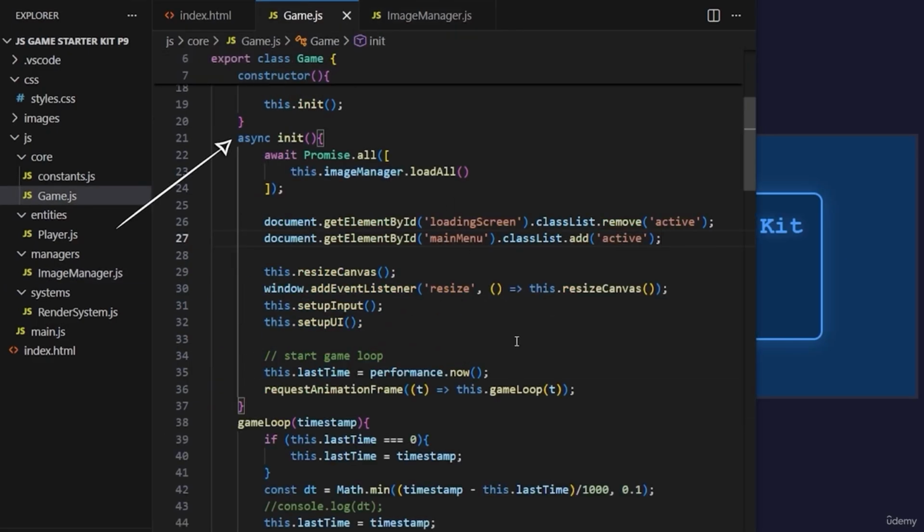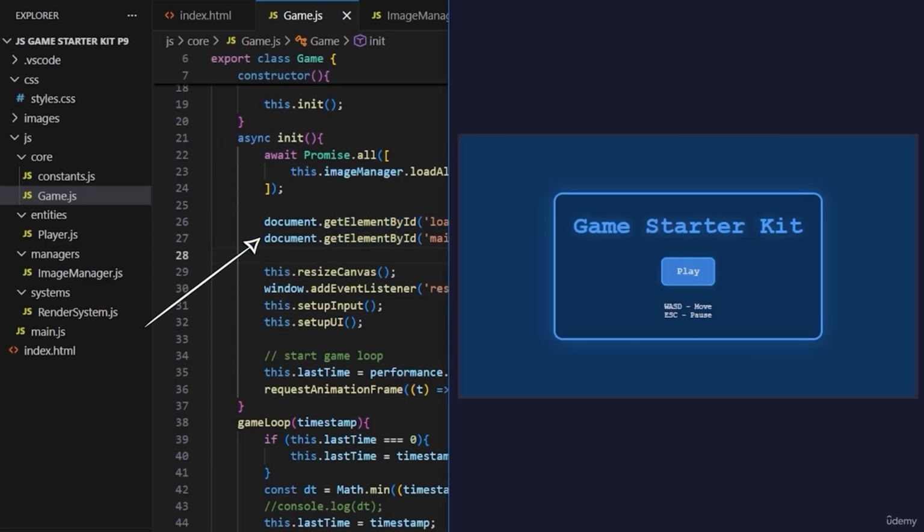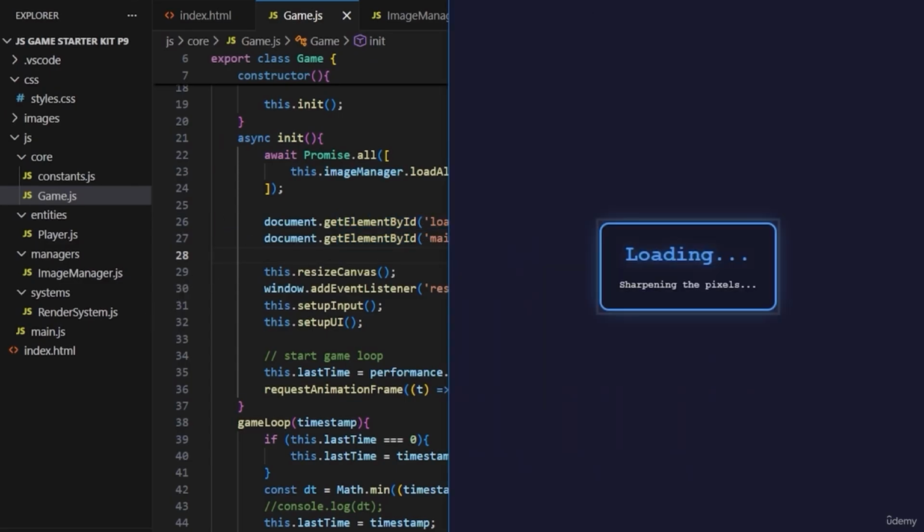We know that the init method here is asynchronous and it will pause at this await line until image manager load all resolves, which now includes that 2-second delay. Only then it will continue to the next line and hide the loading screen and show the main menu. And the game only becomes interactive once everything is ready.